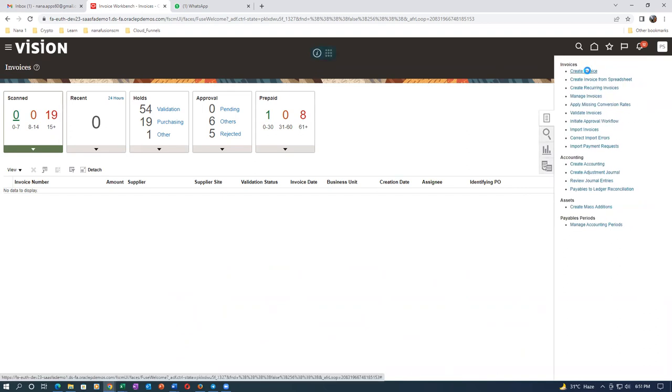I'm now going to create an invoice. Task list and then create invoice. So once when you create an invoice, we are now creating an invoice for that two-way PO match actually. That means without receiving it, we can very well make a payment to the supplier. Actually. So we will now put our PO number and then we will now search for it.